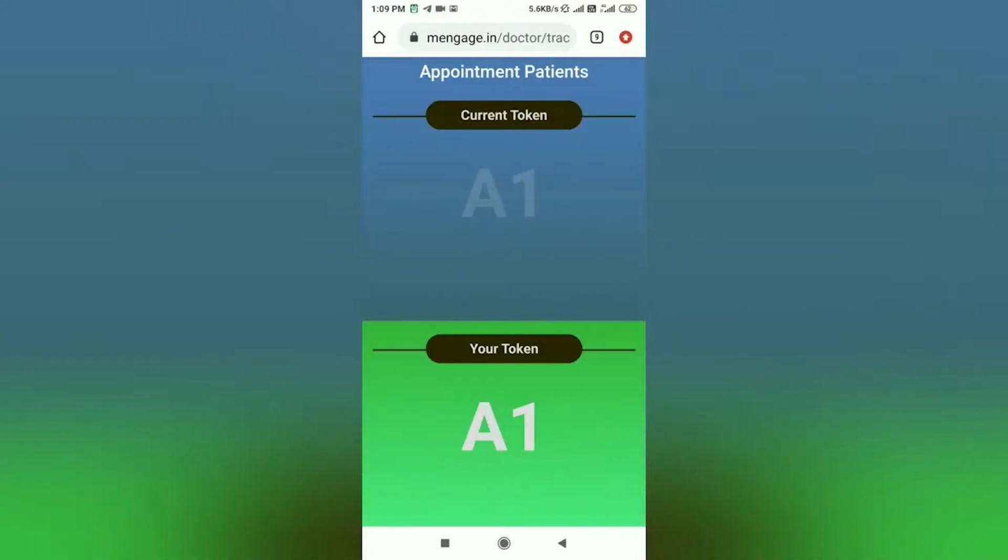My token number is displayed over there. The appointment patient's current token is A1 and my token is A1. Because I am the first patient, that's why A1 is showing as the current token; otherwise some other token will be there. So it is a screen by which a patient can track when his number will come.